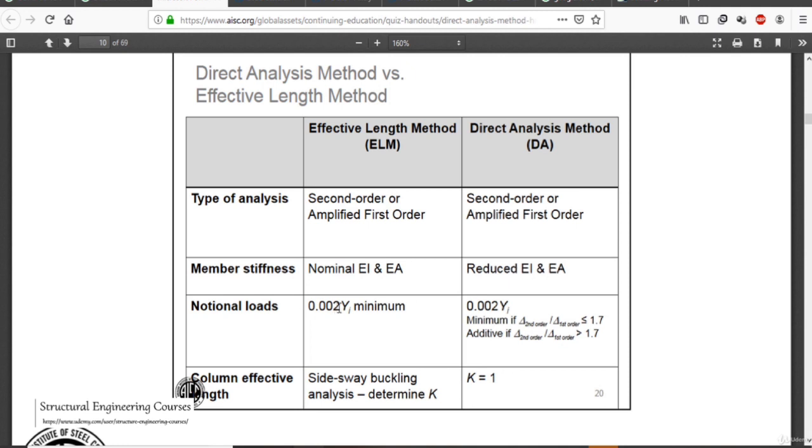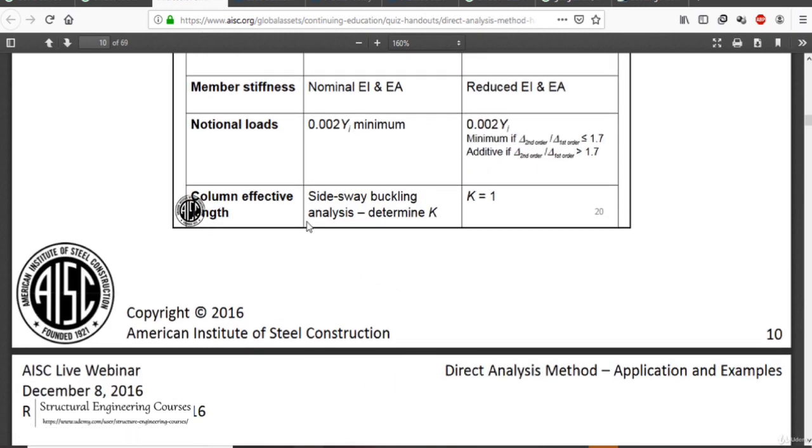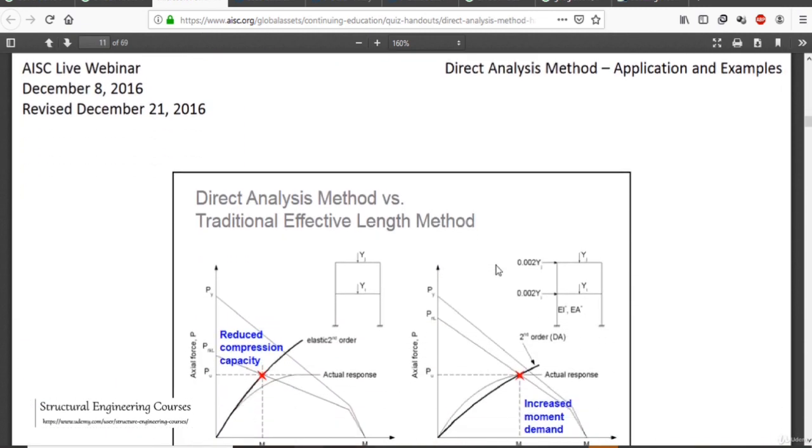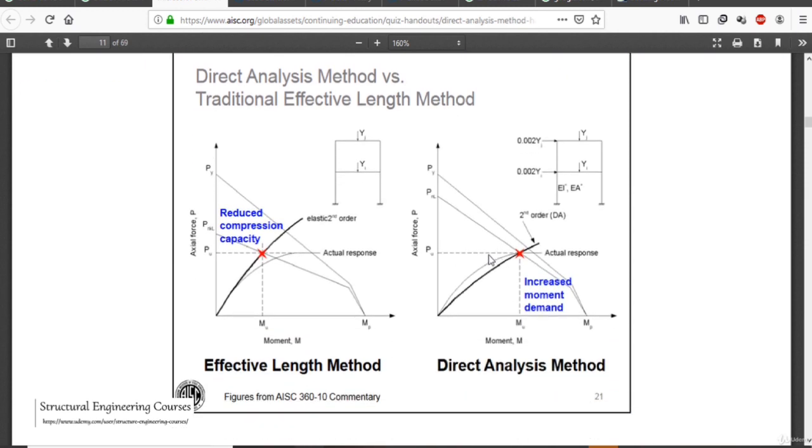Notional loads, we use at a minimum of 0.002. Column effective length we need to determine in the effective length method, whereas in this method we can go ahead with K equal to 1. These are the graphs to compare the direct analysis method and the traditional effective length method. In the effective length method we are around here, whereas in the direct analysis method we are around here, so from this to this.